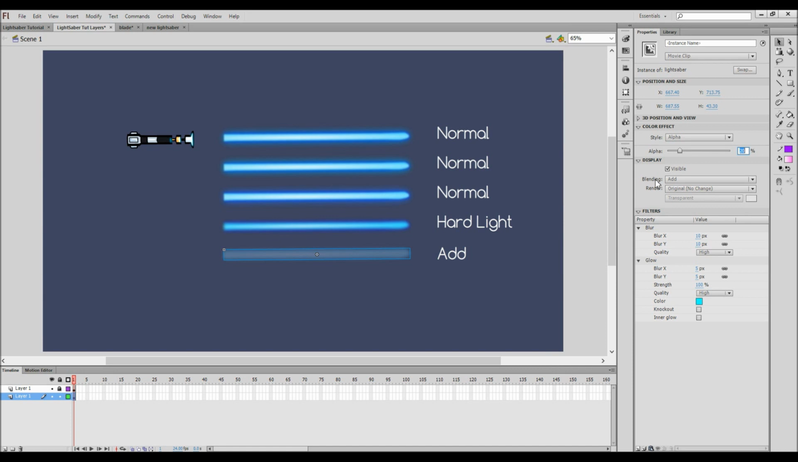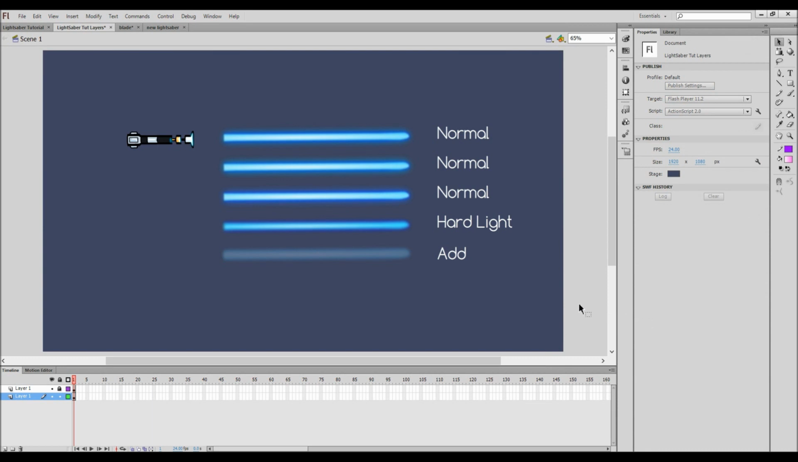Then you want the blending option not to be hard light, but to be add. And this is going to really brighten up the colour of the blade.